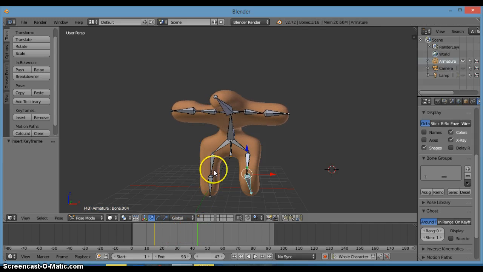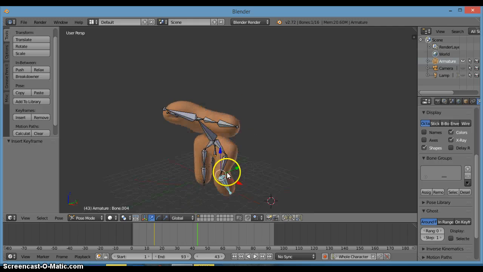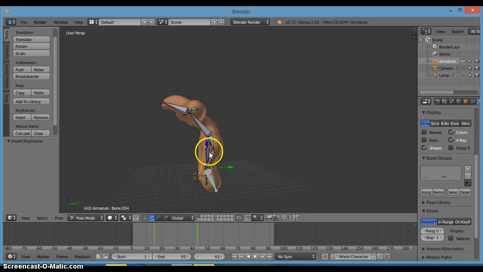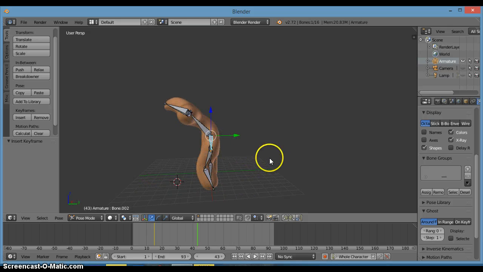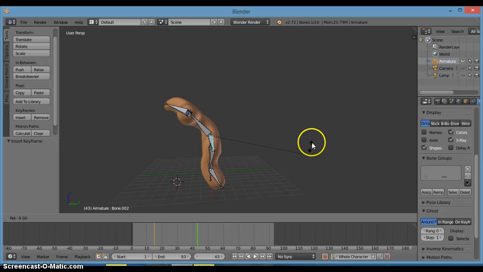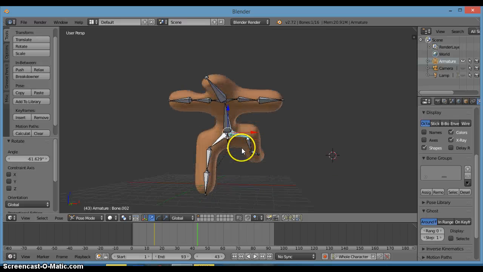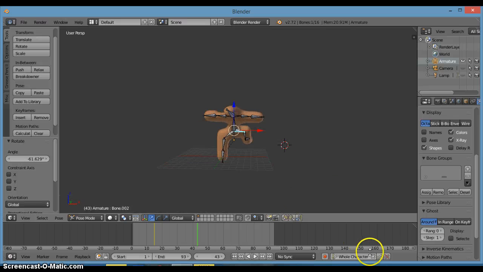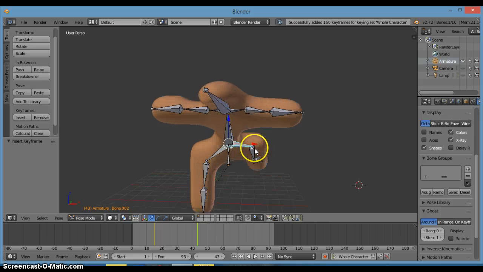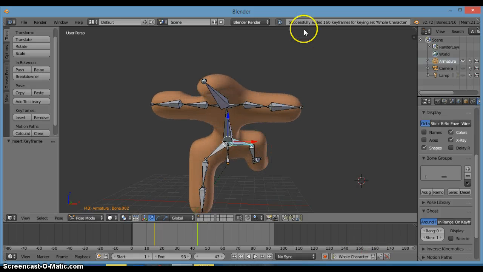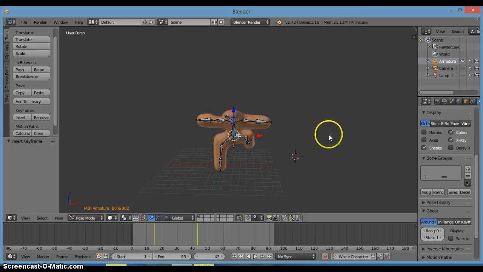Let's move this up here and, let's see, what should we do here. Okay, let's click R. And again, I'm not doing a good job at this, but it's fine. Okay, so we clicked on this thing, and then it says successfully added 160 keyframes.